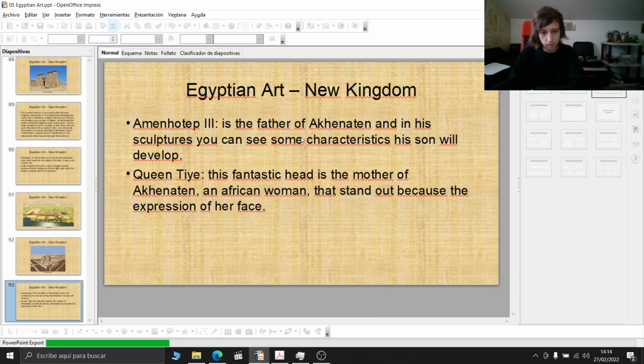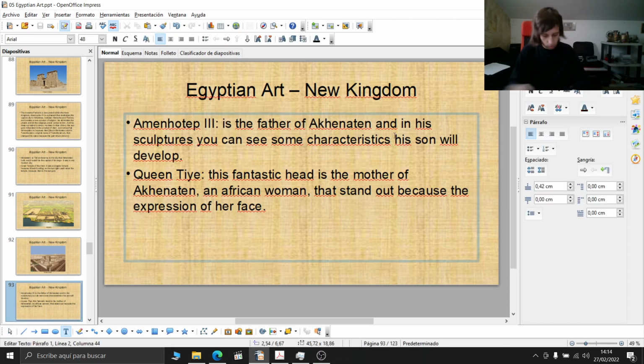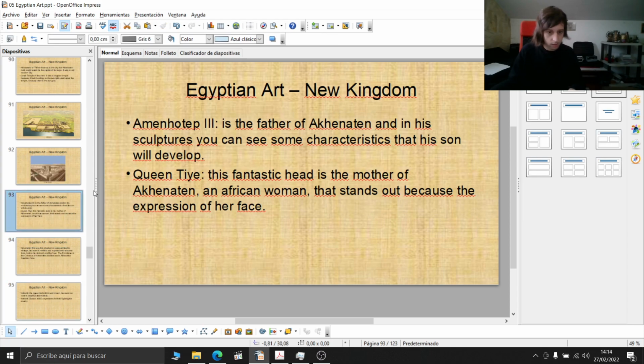Amenhotep III is the father of Akhenaten, and in his sculpture you can see some characteristics that his son will develop. Queen Tiye, this fantastic head, is the mother of Akhenaten, an African woman who stands out because of the expression of her face.